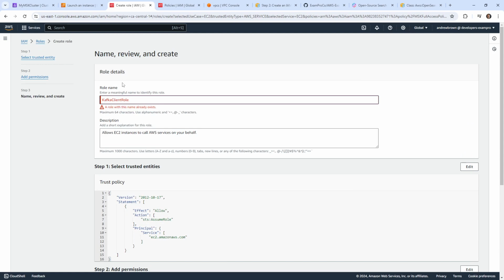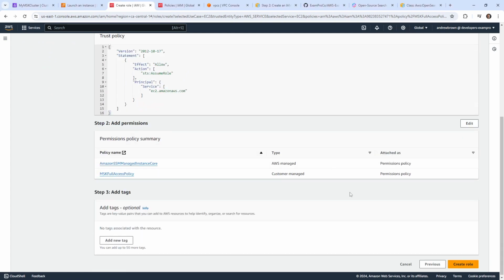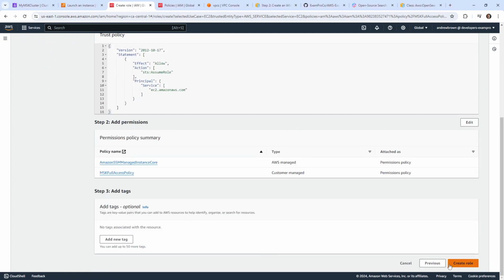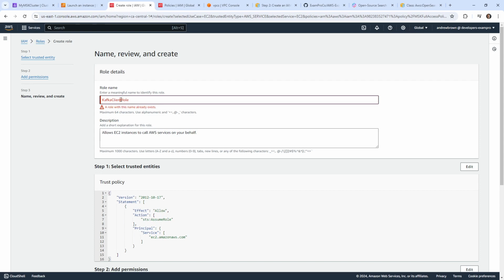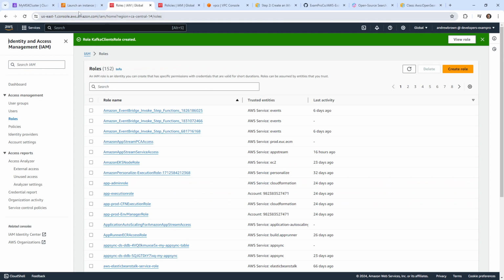And again, it looks like I have one from prior, so I'm going to go ahead and delete that as well. Just give me a second. All right, let's try this again. Create role. Come on, I got rid of the old one. Just let me make it. Fine, I'll just call it clients. I'll put an S in there. Who cares? And so now we have our role.